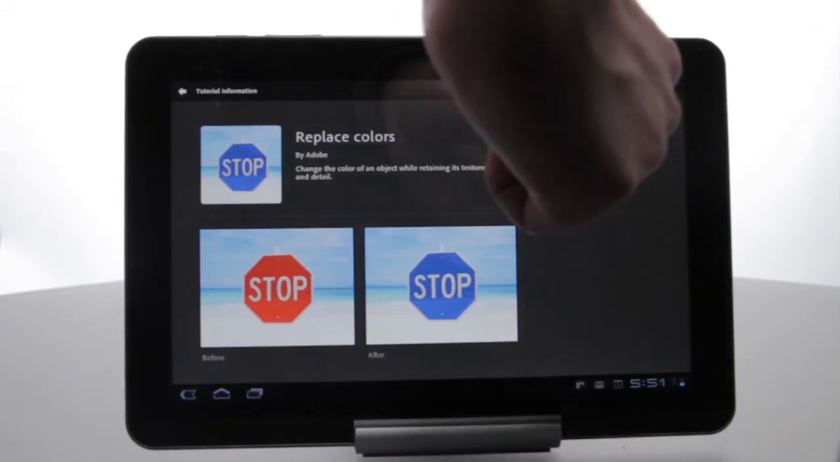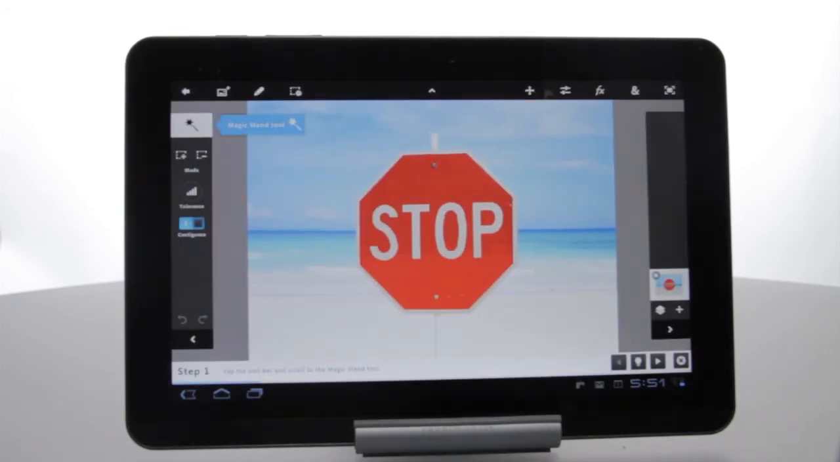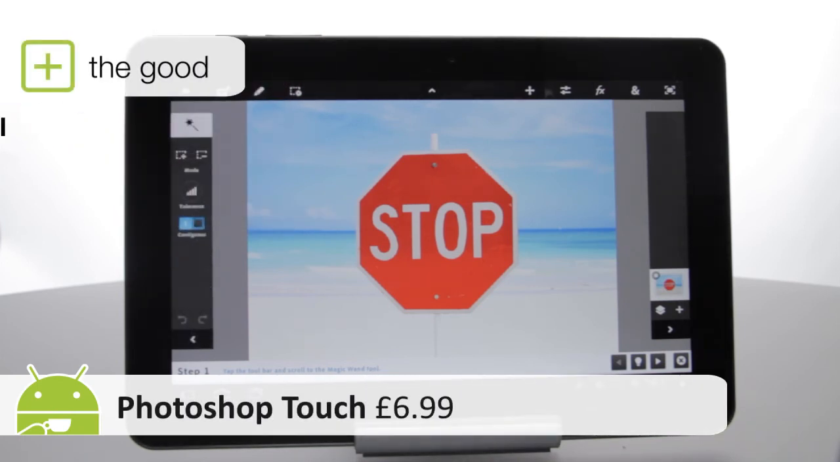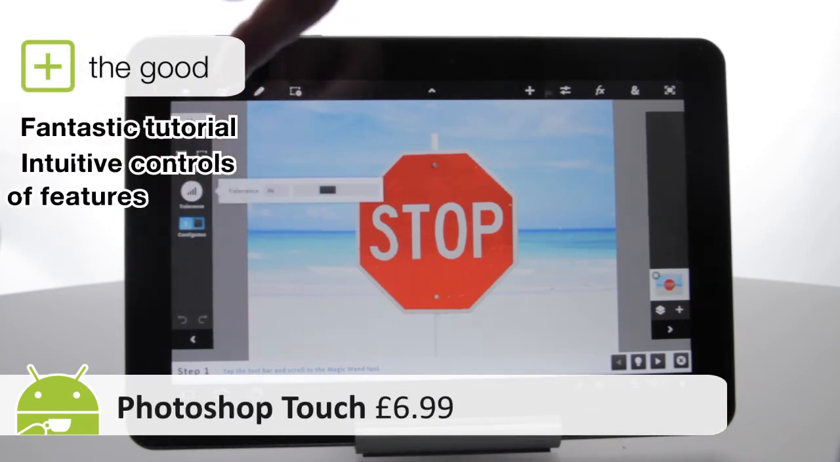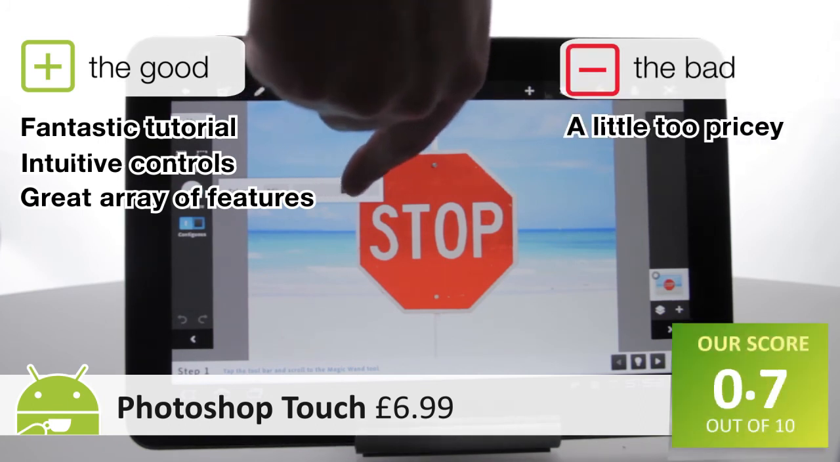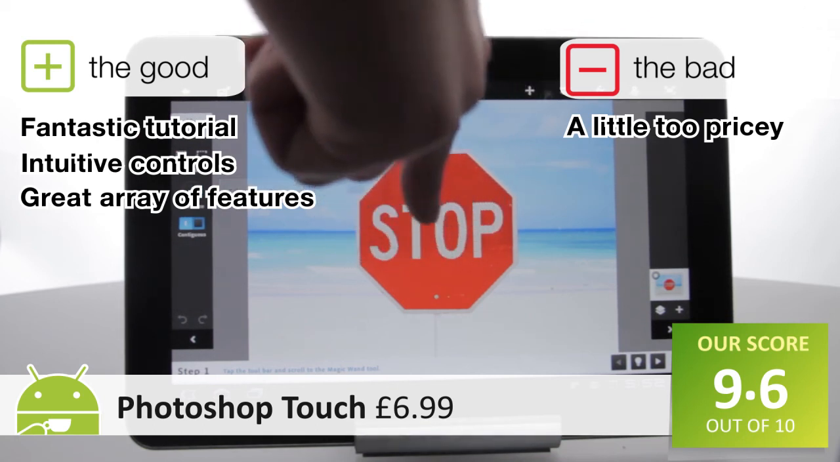But, thanks to the combination of those tutorials, an easy button layout, and some superb touch controls, this won't be a problem. As we said at the start of this review, the end results of your touchscreen endeavours will be pretty good looking, but they won't be perfect. For an Android tablet design app though, it's really tough to envision how Photoshop Touch can be bettered. Until its next edition, that is.